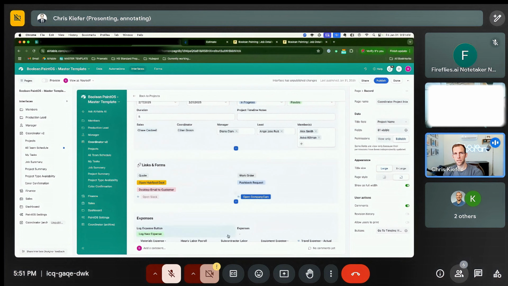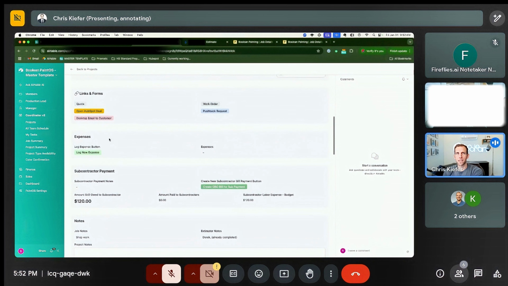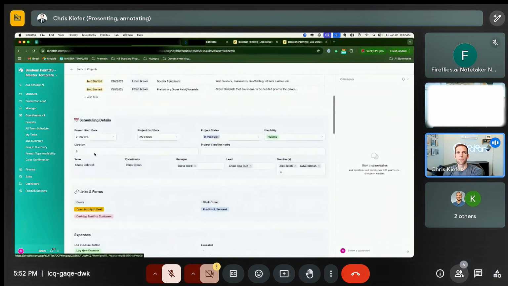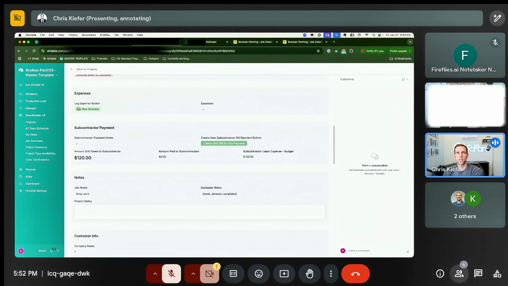Who puts in expenses for you guys? Bridget. Okay, so for logging expenses, let's say on the Ray Heinrich job, she can come in. I would probably recommend that she uses the same interface, and she's just doing different things than Daniel or Ryan.